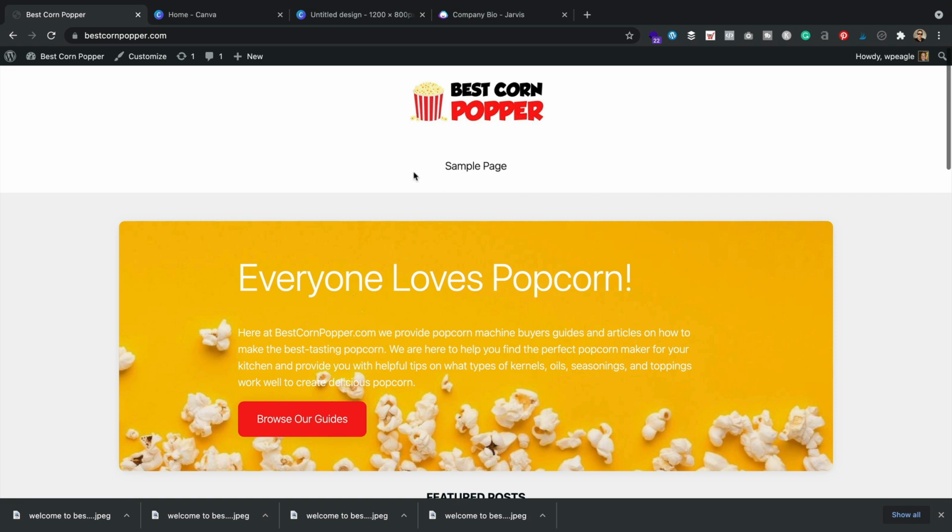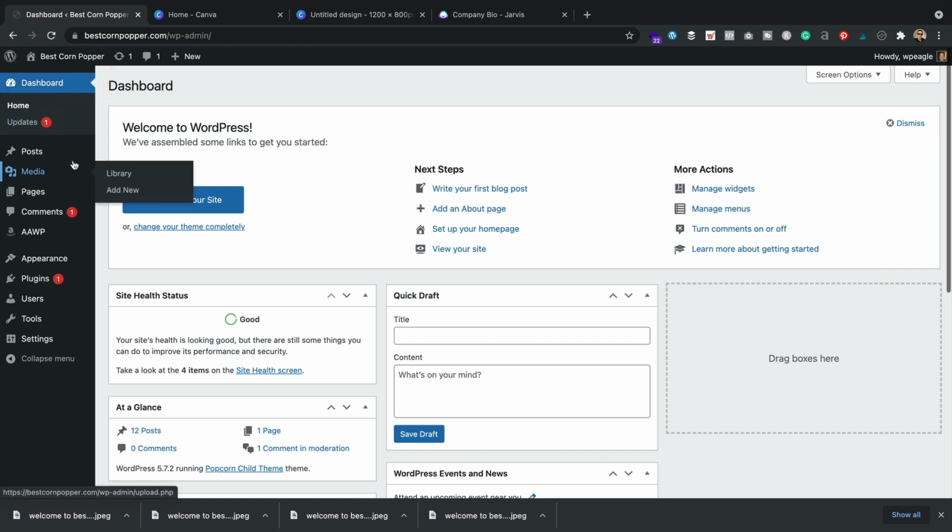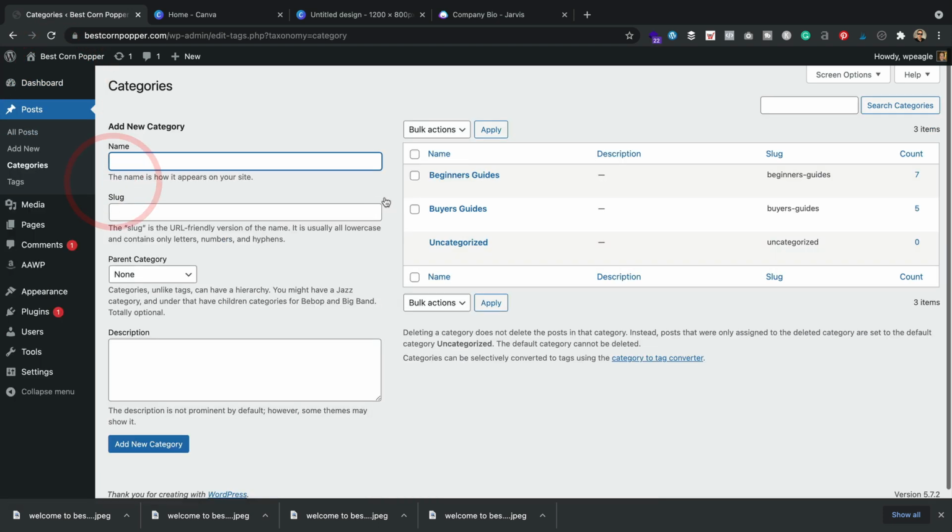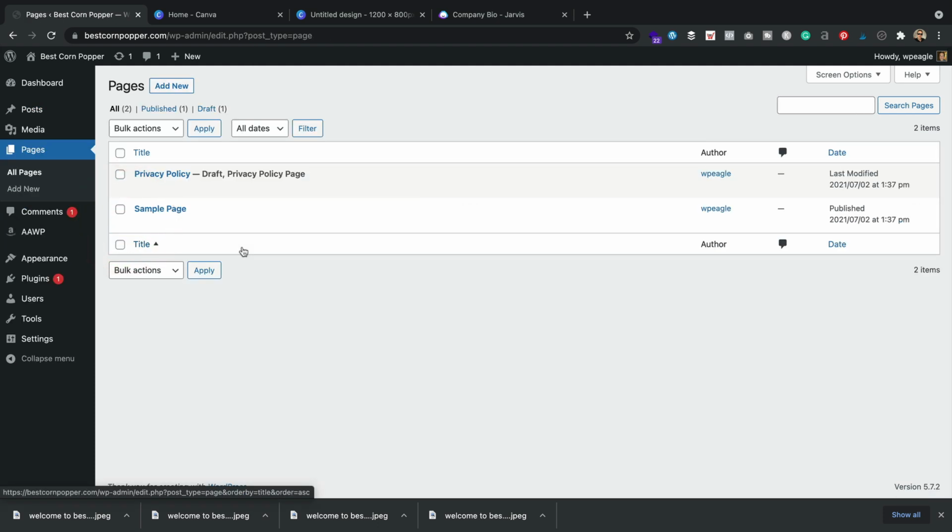Let's do this navigation. So I've got 2 categories. Remember earlier I created the buyer's guides. Was it the buyer's guides? I think it was. I've now got buyer's guides and beginner's guides. So I want to link to those from the navigation. Might also want to create a couple of pages to link to.